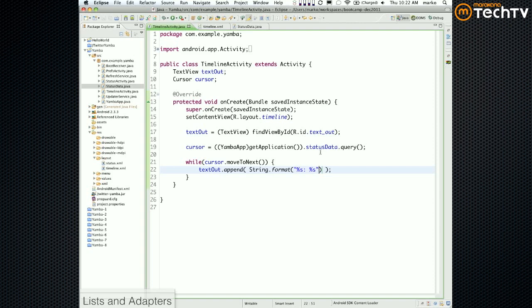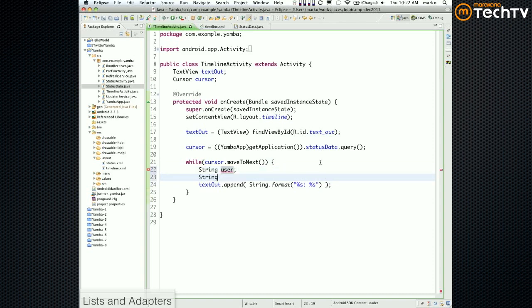Let me, to try to less confuse you, just define the variables here: string user, right, and string text, right. So that's who said what. So what's going to go here is going to be user comma text, right, something like that. Make sense? Now the question is, how do we get the user and how do we get text?